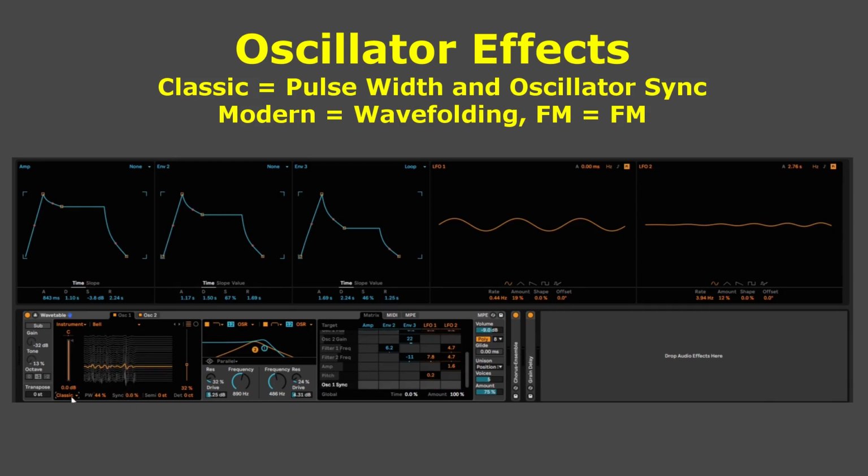Those are the classic modes. FM simulates frequency modulation, so kind of like oscillator self-feedback. And modern does wave folding. I think those are pretty good options, and of course you can use any of your modulation sources to modulate any of those parameters.